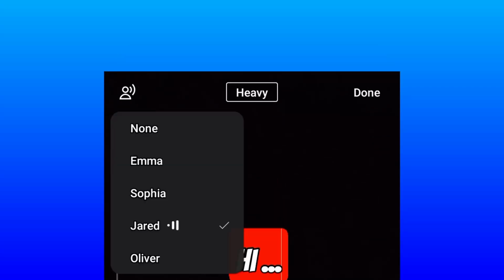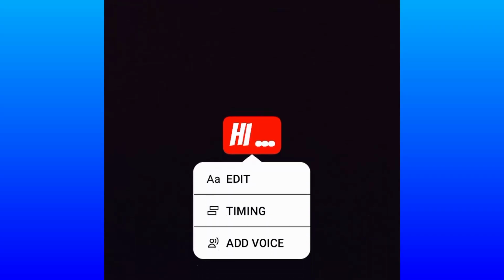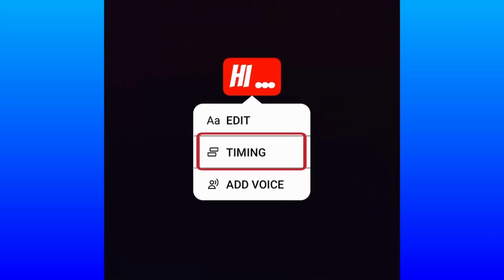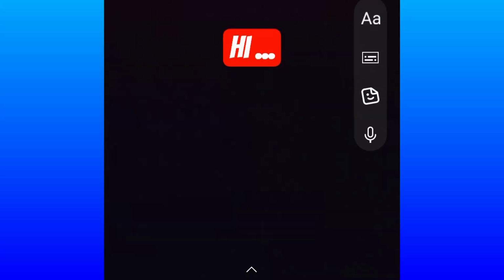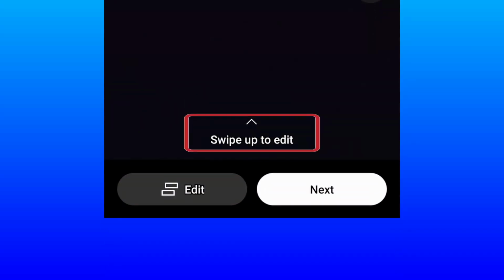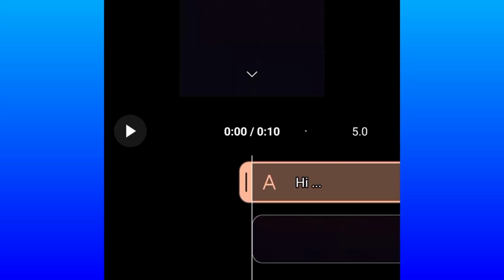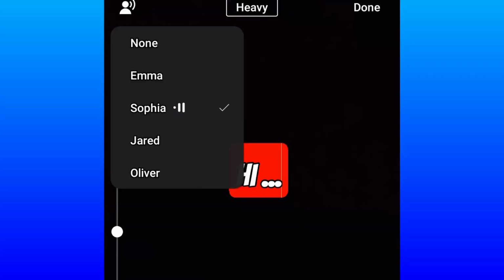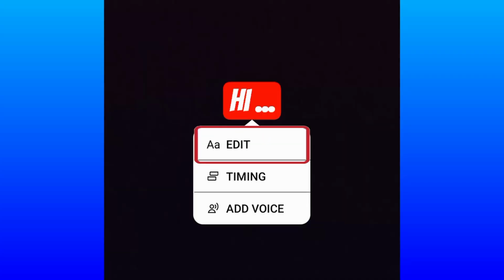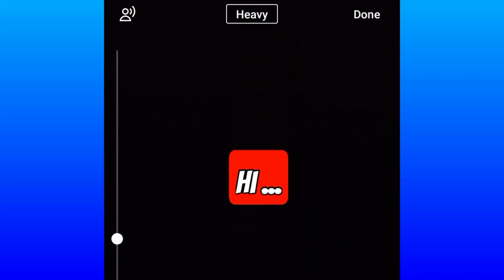And to make your text appear at a certain time on your short, use this timing feature and adjust this bar. And you can also use this edit button or swipe up to perform the same process, then swipe down to go back. This add voice button to also add speech to your text. And this edit button to go back to this editing screen.